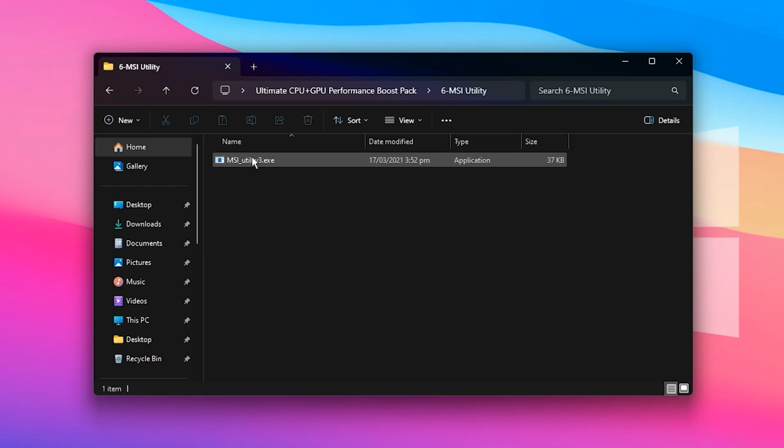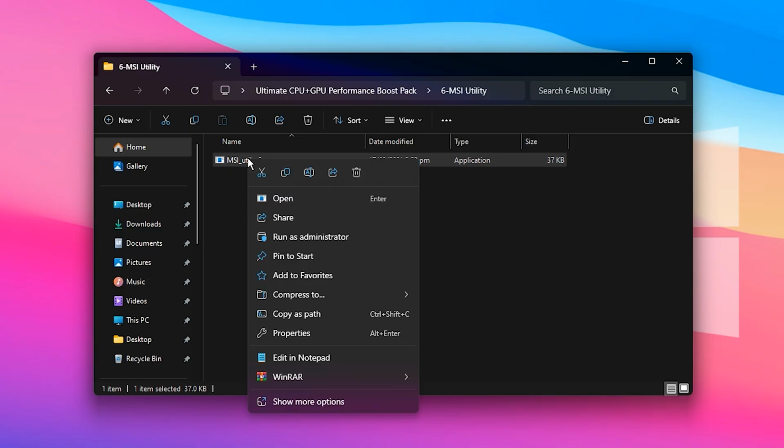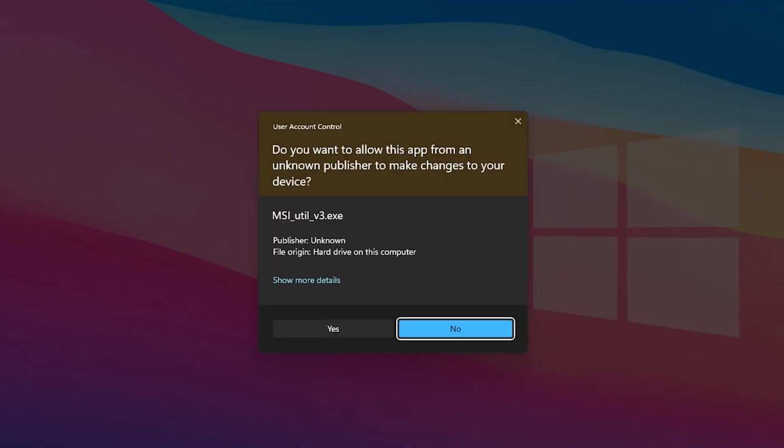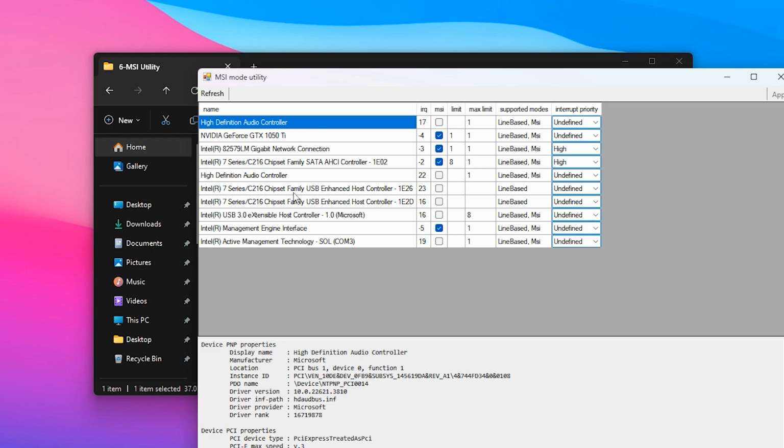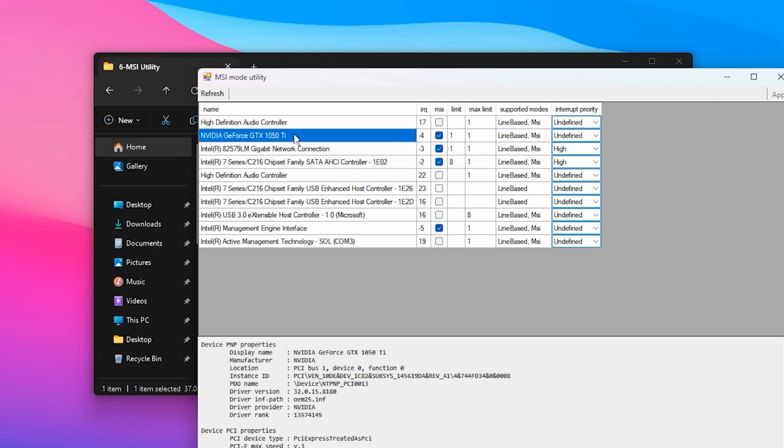Now let's move to fixing low GPU usage. In the same optimization pack, find a tool called MSI Mode Utility. Right click on it and select Run as Administrator. This is important because the tool modifies low level device behavior and needs full access. Once it opens, look for your GPU listed under Display Adapters. You need to apply two main tweaks.